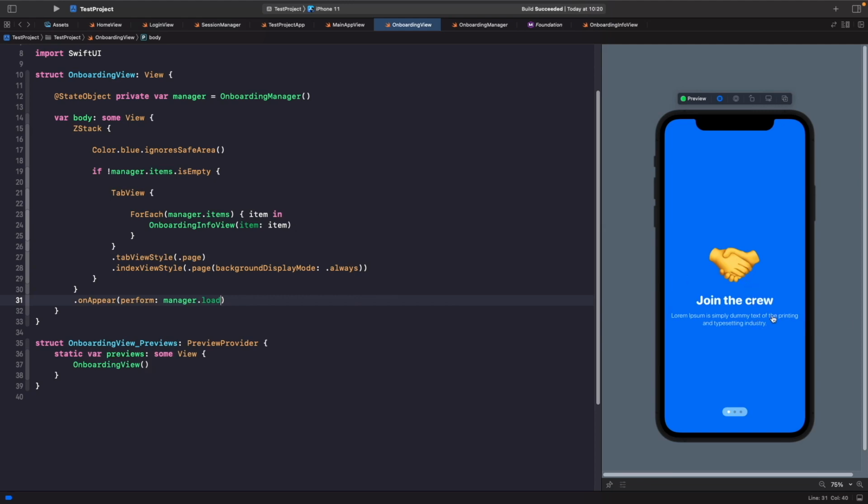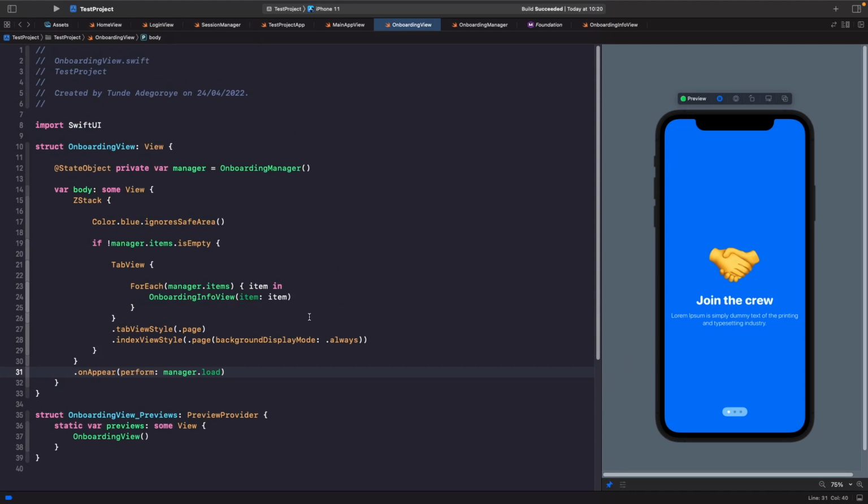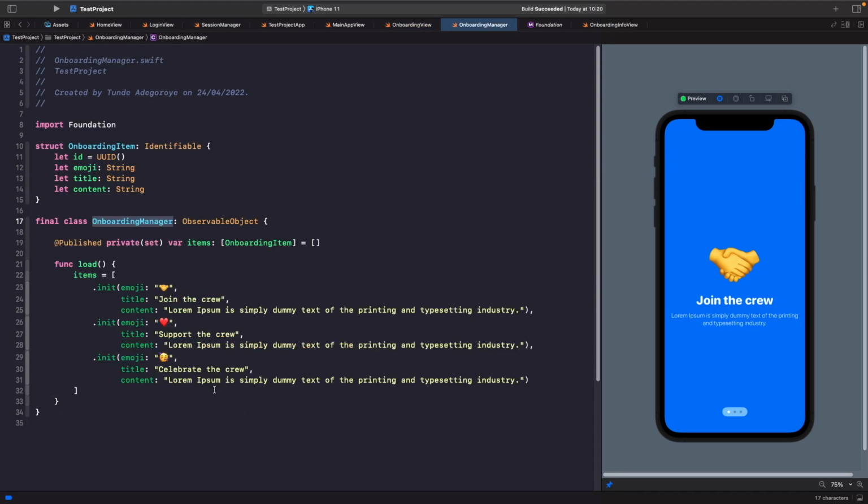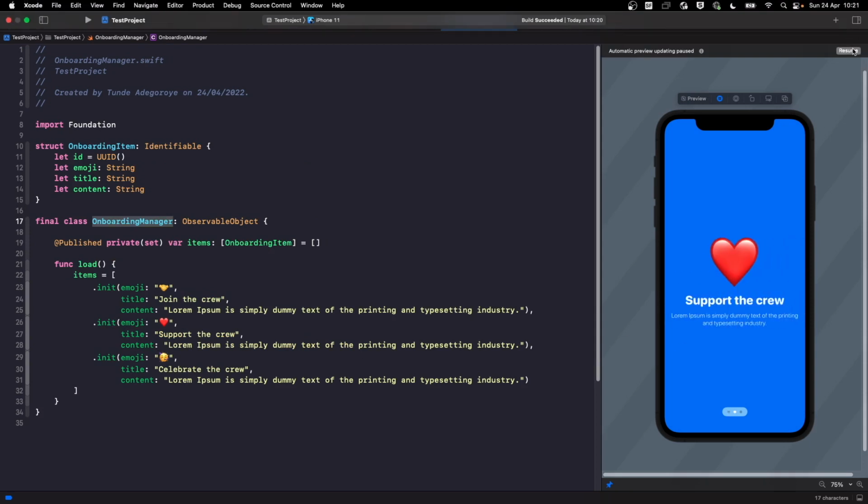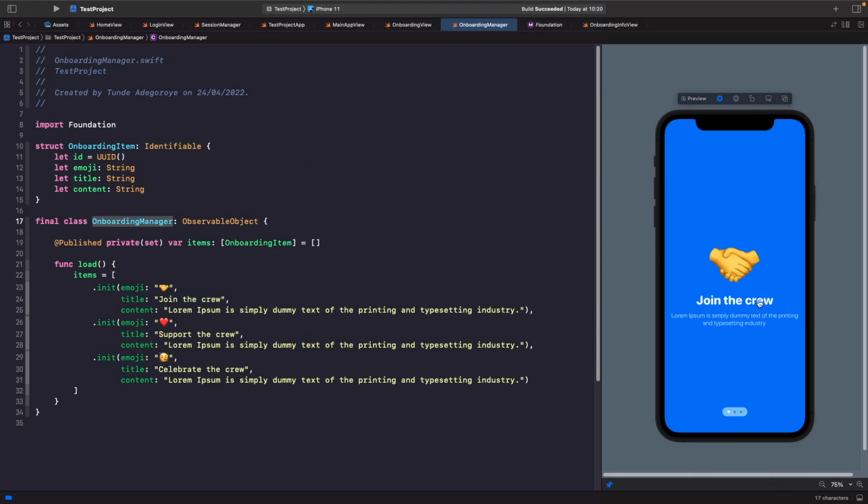So we're going to say on our ZStack onAppear perform manager.load, and now you can see your onboarding items in the onboarding view, and if we scroll through you'll see the content that we defined within our array. Now I mentioned before that I was going to show you an example of how this can update. So what we're going to do now is add another item into our onboarding manager array, so you can see how it updates based on this content here.